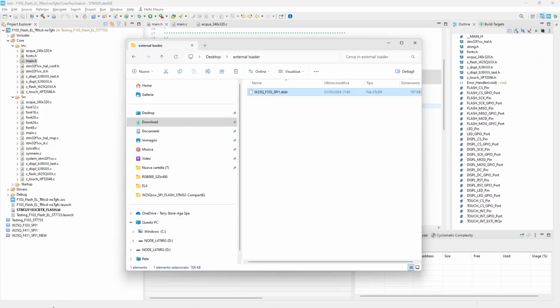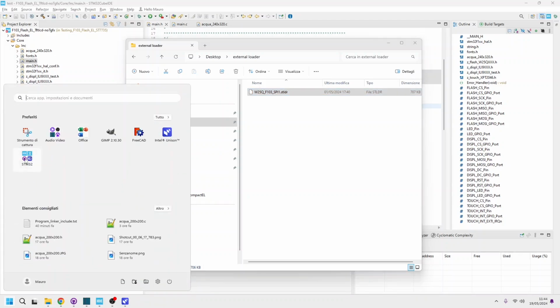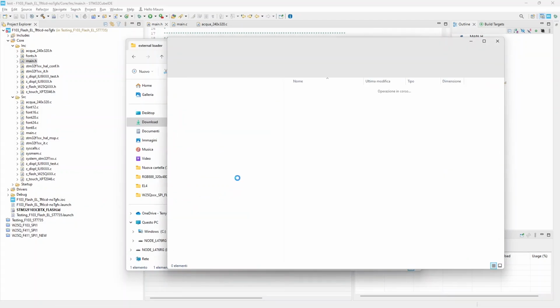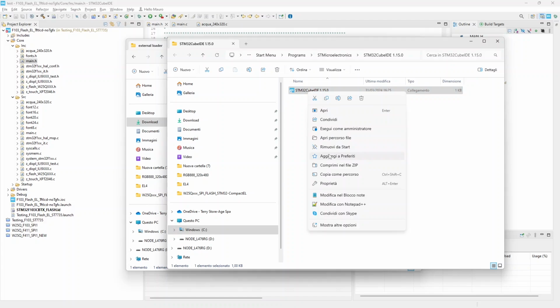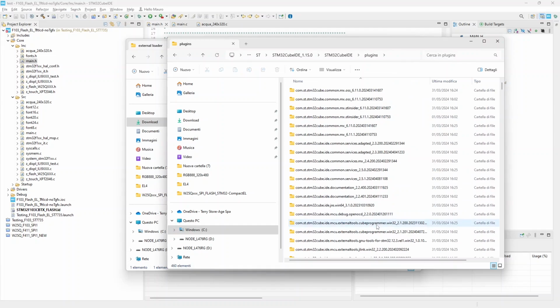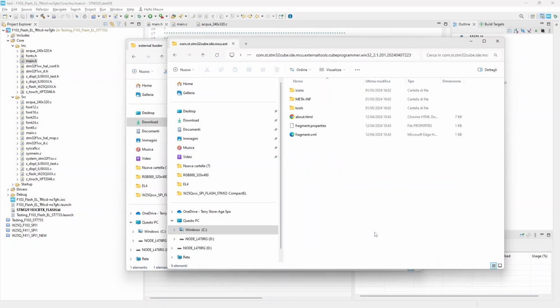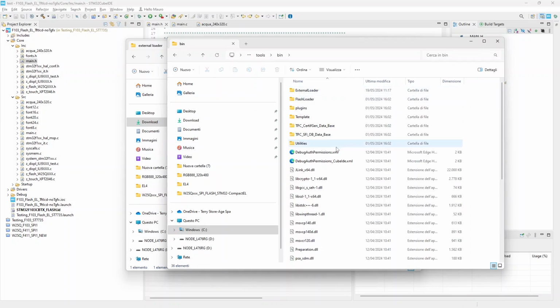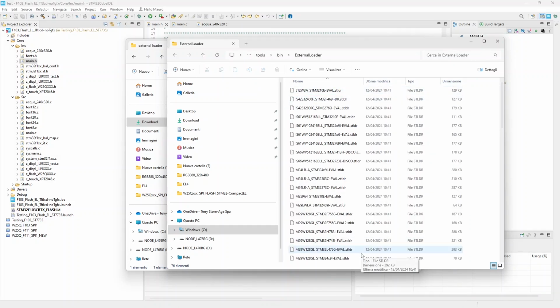To do that, I go to the Program Main folder. You can reach it by left-clicking the CubeIDE program icon and selecting Open File Location. Then go to Plugins and look for an external CubeProgrammer folder. Open it and then Tools, Bin, External Loader.